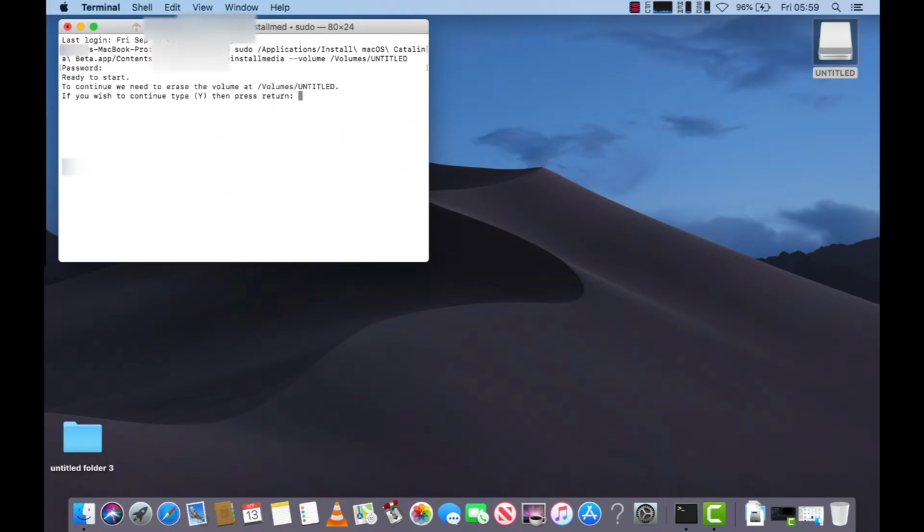You'll be now prompted to type in yes if you wish to continue, which we do, so we're going to type Y and return again. It will now erase the disk and start installing Catalina. Do bear in mind that this will take a while. I'm not going to sit here throughout the whole process, but I'll be back once it's done.